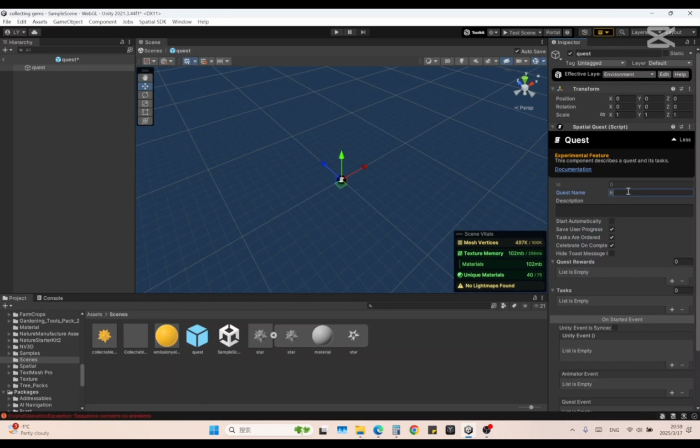For this example, we'll name the quest Explore the Map and Collect the Stars, and add a description of Collect Stars to get rewards. After you've done that, we can enable Start Automatically so the quest begins when the player enters the scene, and disable Tasks Are Ordered so that players can complete the tasks in any order.